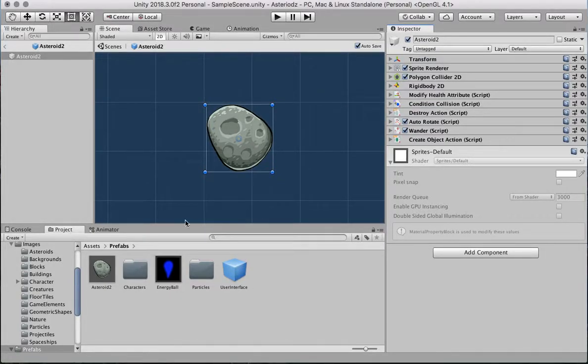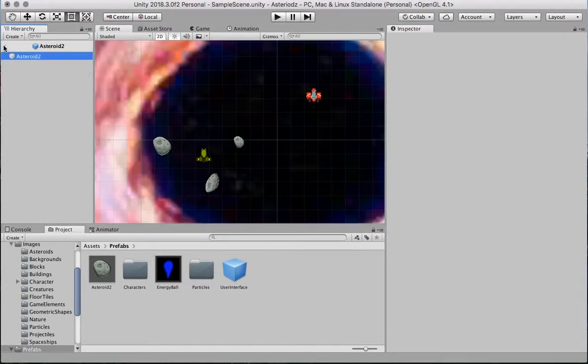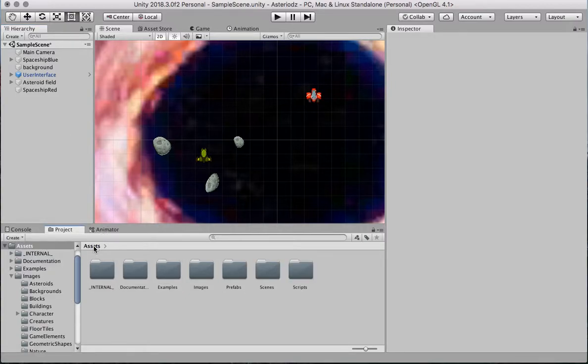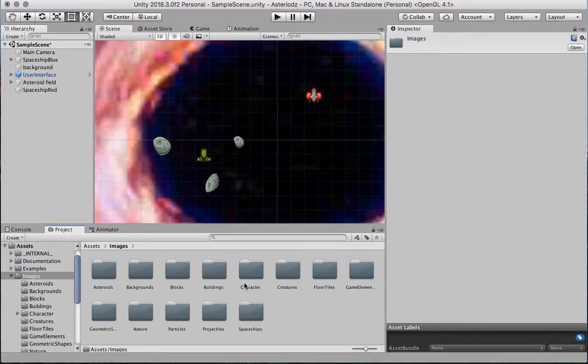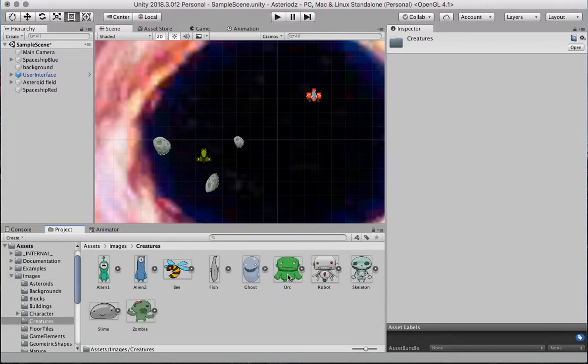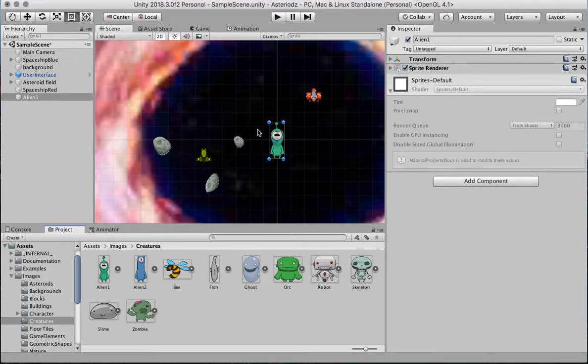Okay, so what we're going to do now, let's get back to our hierarchy here, is we're going to create an object that will appear in the middle of the meteor. So I'm just going to click on Assets. I am going to choose something. Creatures, let's choose this little alien here. So let's just bring it out and place it there.